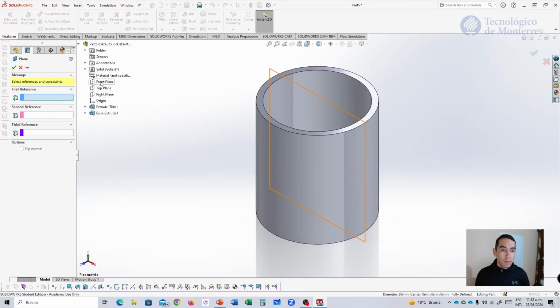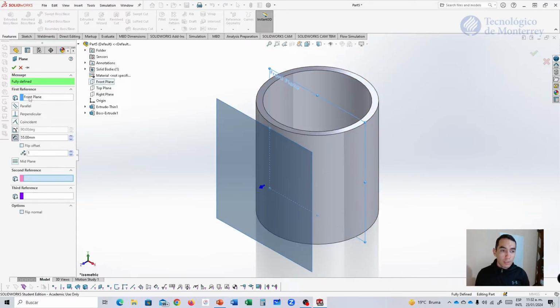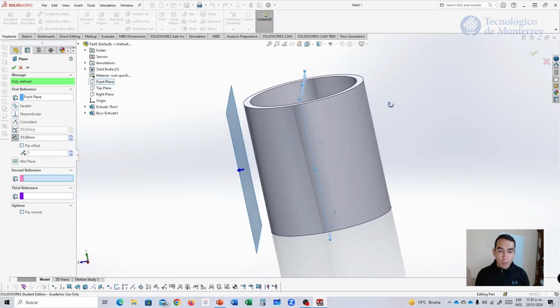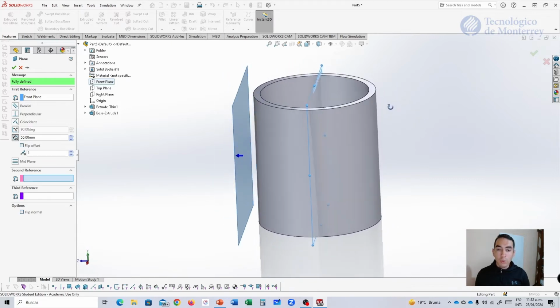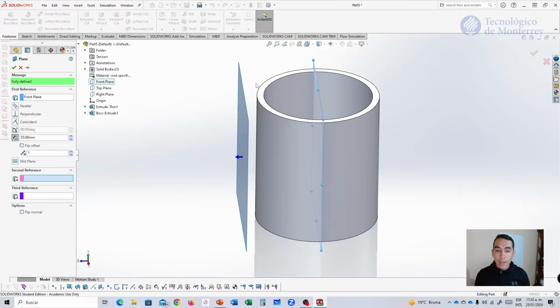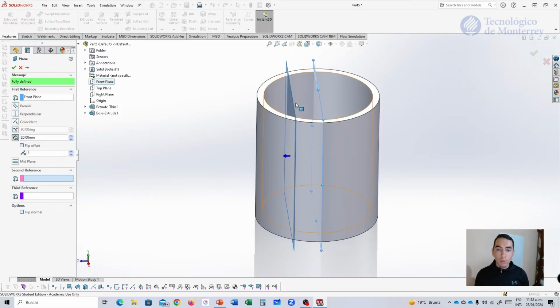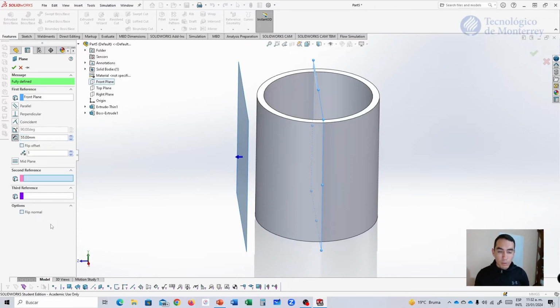I can select, for example, the front plane as a first reference, and what is going to happen here is that it's going to be creating a new plane that is some millimeters apart from the front plane. In this case, it is already defined as 55 millimeters. That is the amount that we need. But for example, if I type 20, it is going to be created only 20 millimeters away from the front plane. So I'm going to select 55. I'm going to type 55.